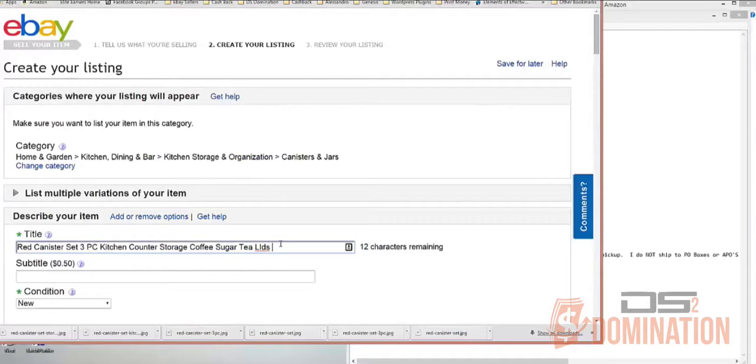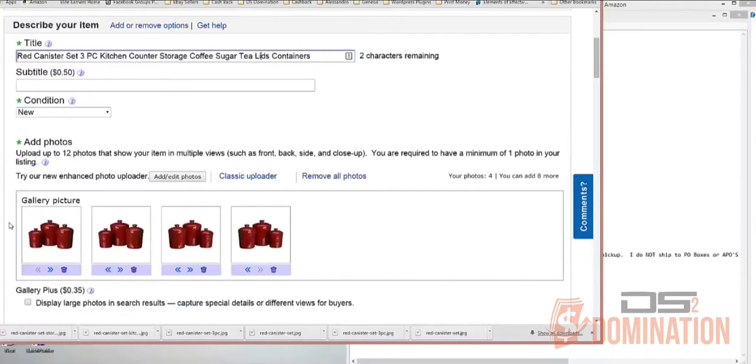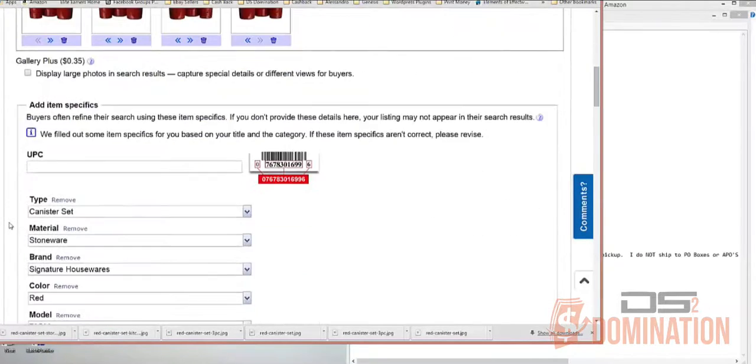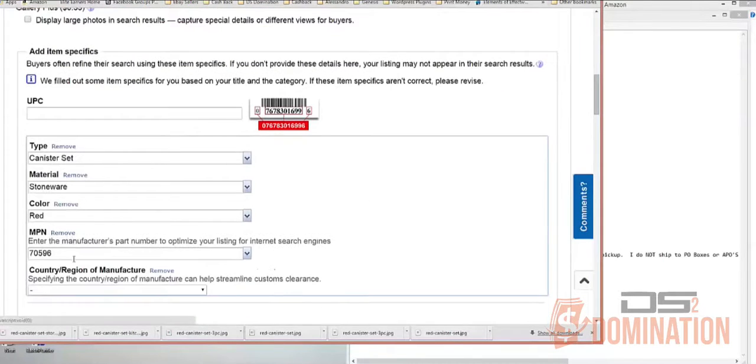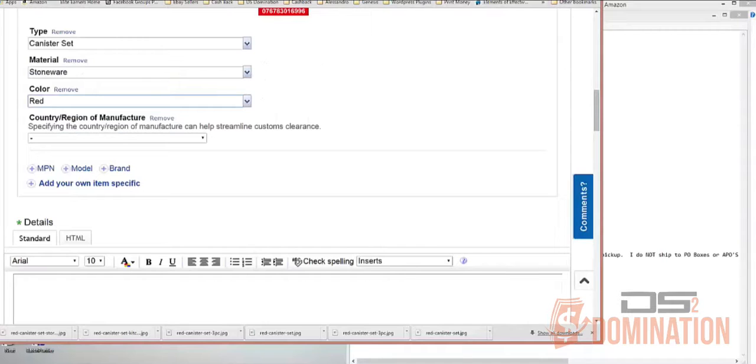So, flour. Actually, I'm going to use containers. And I have none left. So, I'm going to go with that title. Okay. So, now what we're going to do, since we want to make sure it's new, we've added our photos, and we're going to add some. I usually do not use the brand or the model or that one. So we've got canister set, stoneware, red. So that's pretty much what we need there.